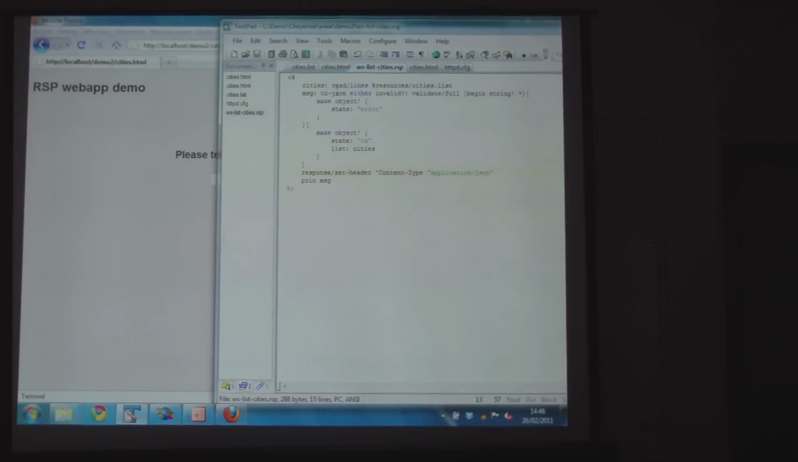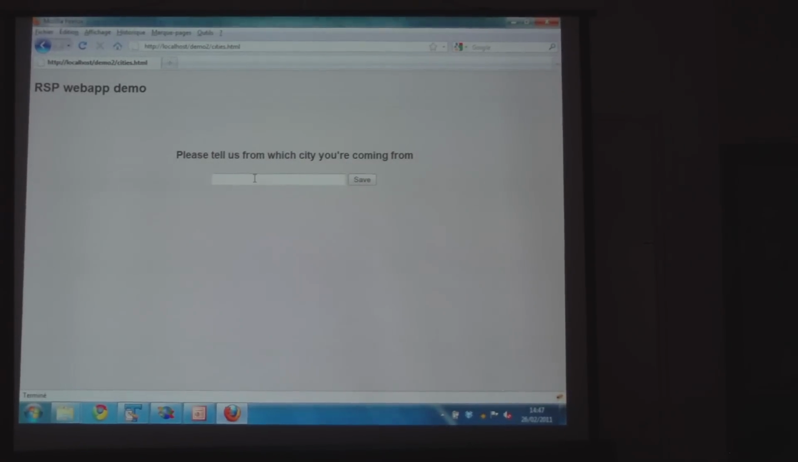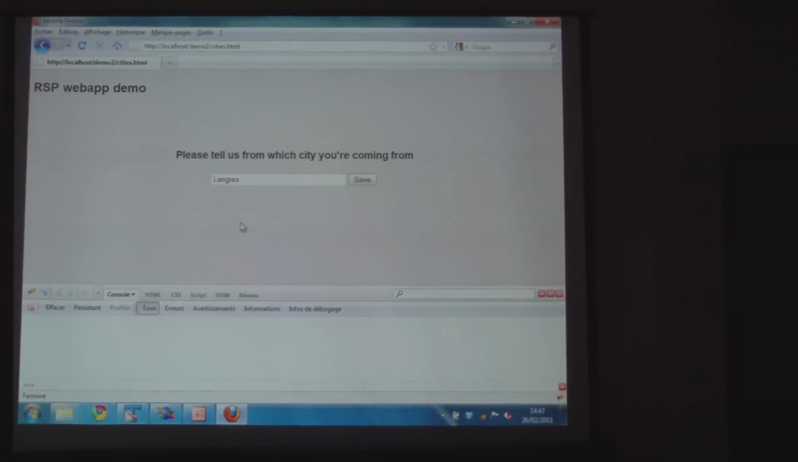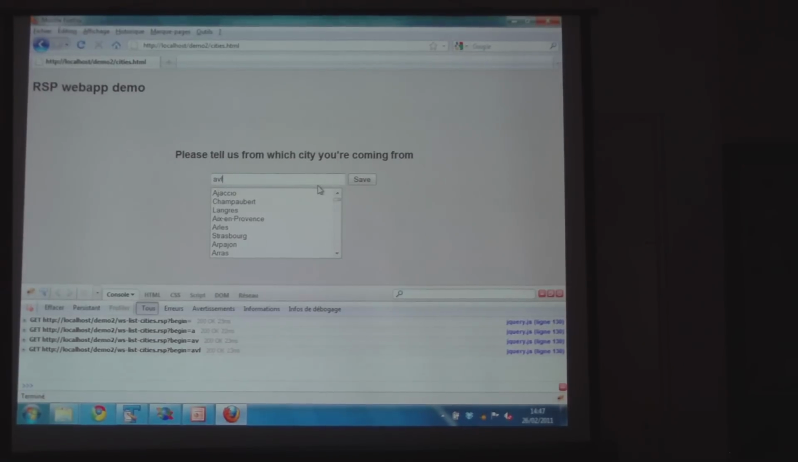So what do we do? We just read the list of cities while testing if the passed argument is valid or not. If it's not valid, we just return a JSON error. If it's okay, we return just the full list without doing any filtering. Let's try that to see if this works or not. It's not working. That's where Firebug comes in. Oh yes, it's working. But I just have the full list without any filtering.